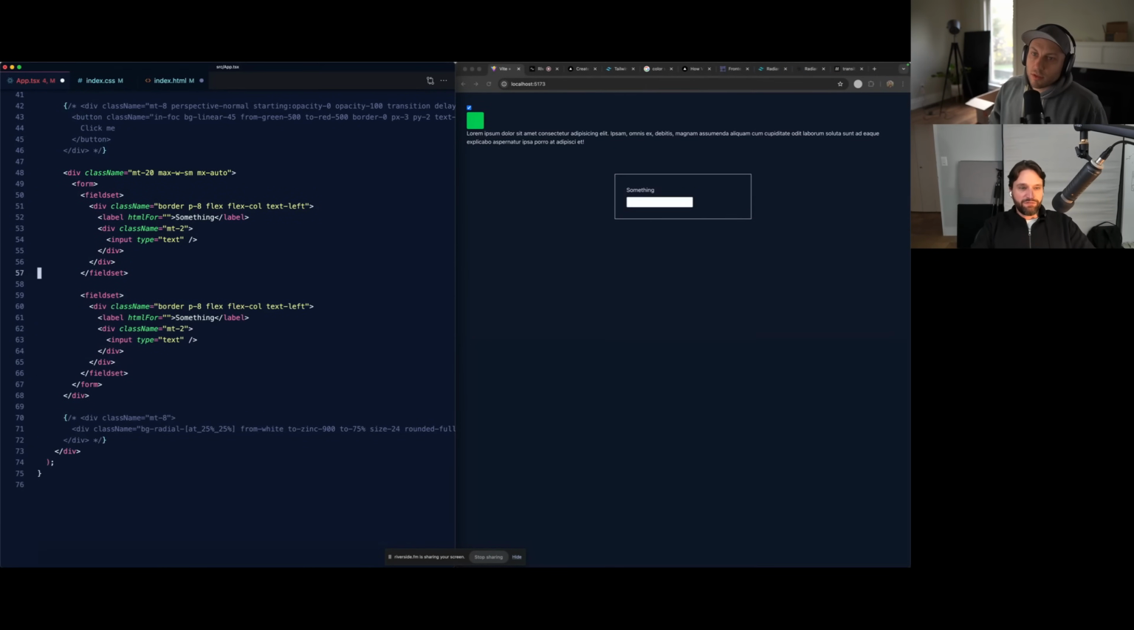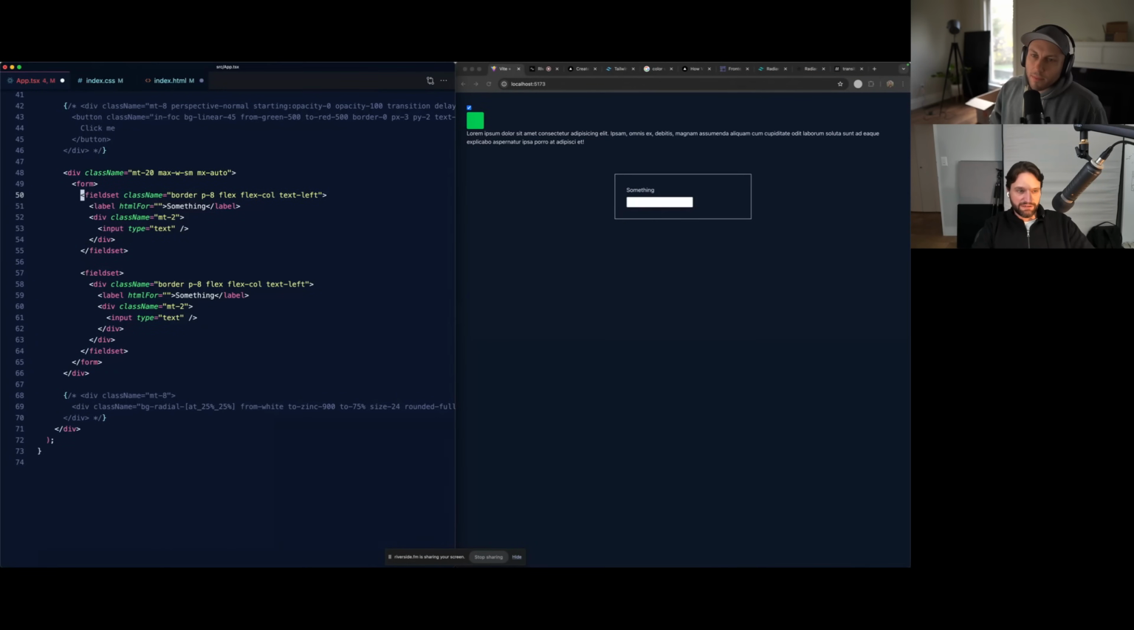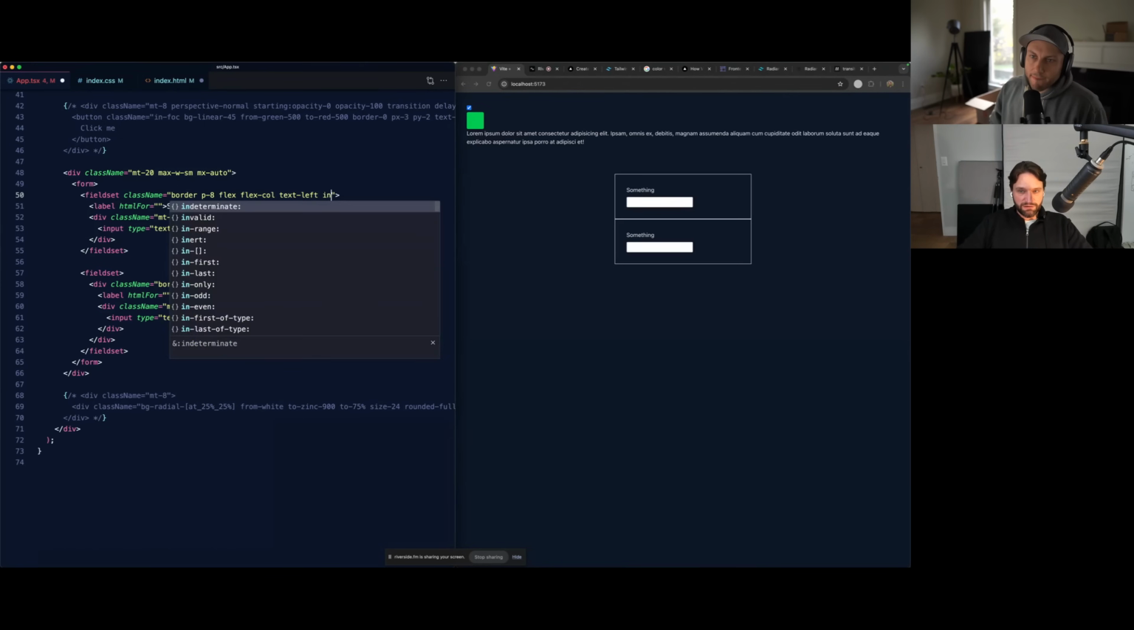So now you have one field set maybe, and then another one. Actually, this should be the field set, right? What are you trying to do here? Once I'm focused here, I want to change the border color. That's not what you want. That's has.